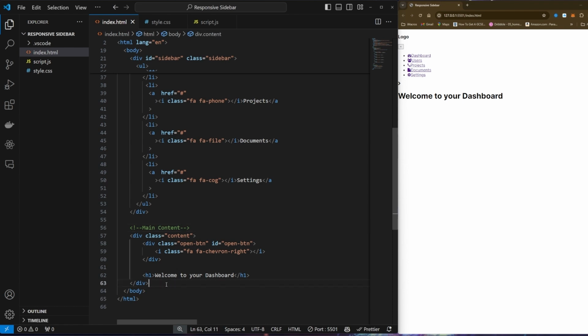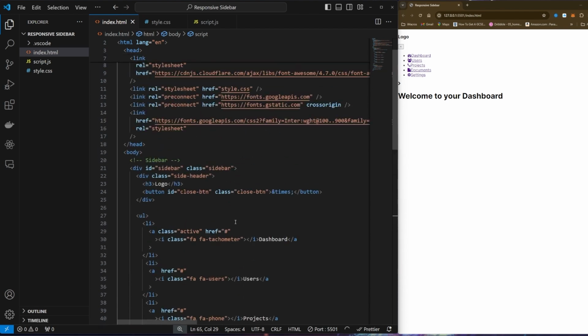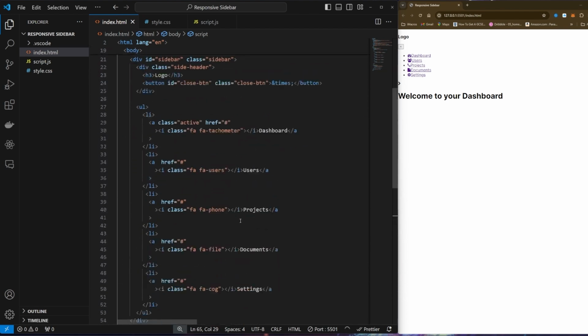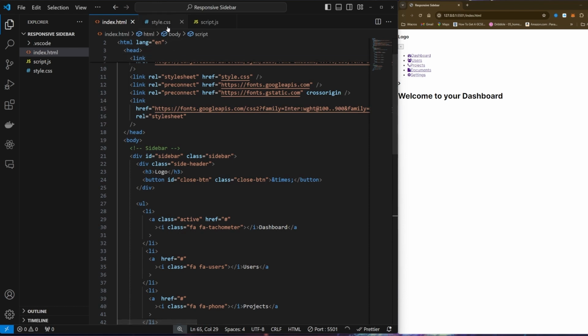So before we head over to our CSS, let us link our JavaScript file right below our page. So here we're going to have script src script.js, and then here we're going to have the closing script tag. So this is all about our HTML. Now we can head over to our CSS or our style.